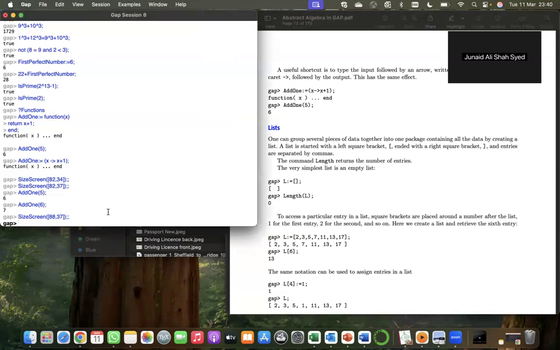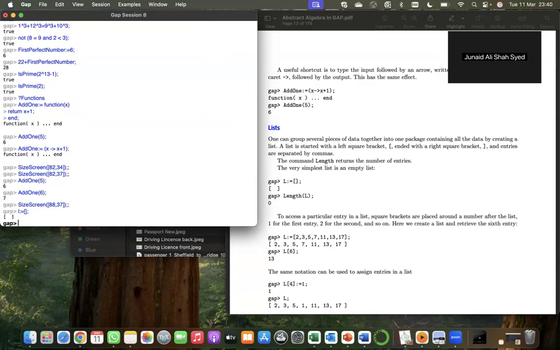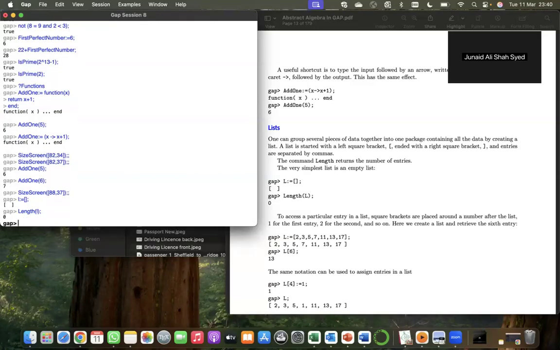So let's call it small l, and this is an empty list. Okay, now let's use the command length, and we are trying to find length of this empty list, which is 0. Now, to access a particular entry in a list, square brackets are placed around a number after the list. Okay, so 1 for the first entry, 2 for the second entry, and so on.